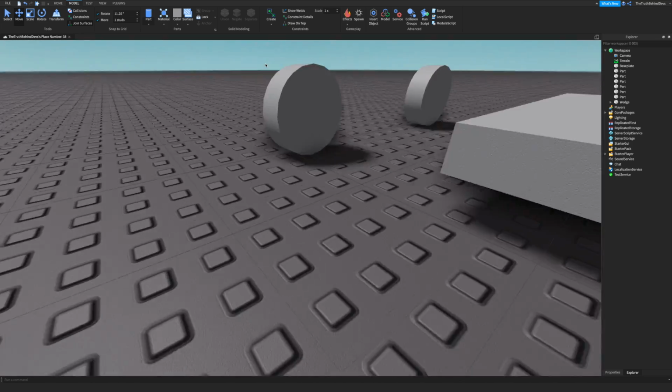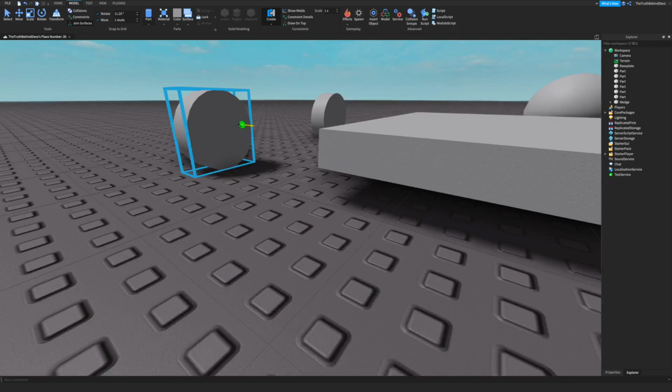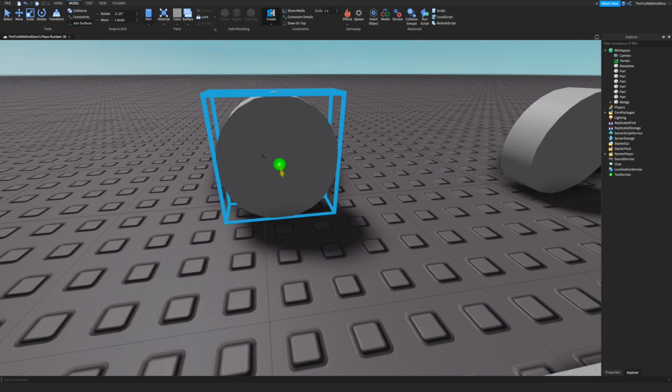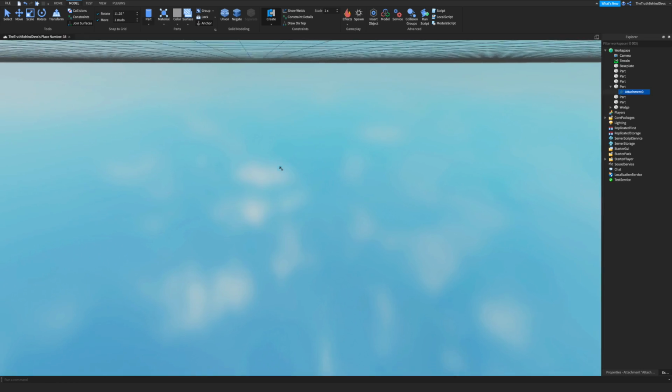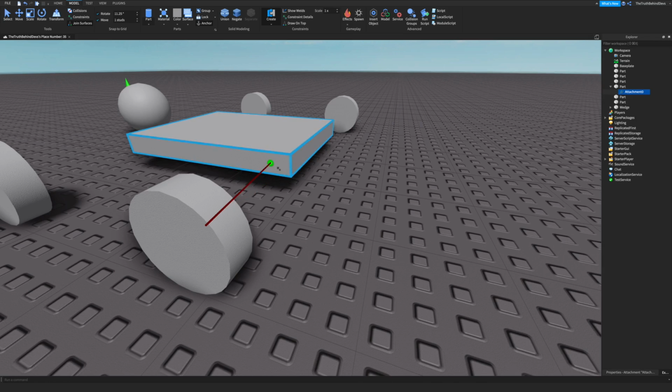So here, you see over here where it says create, so the way that the wheels can spin and turn is if we add a hinge. So then, we need to add the hinge precisely in the center of this part and right here.